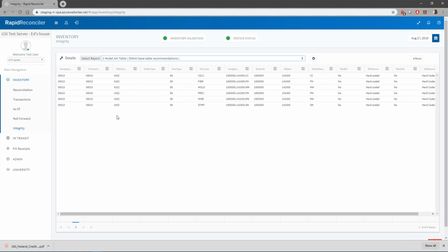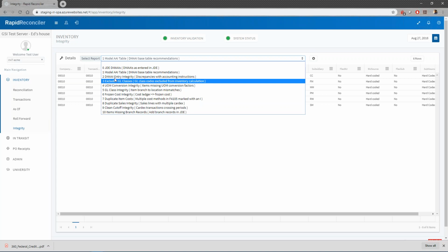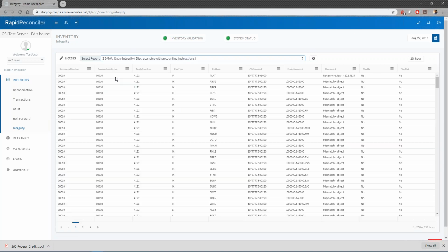So we go into table 4152, and in our case, we set up a specific doc type 99 just for RapidReconciler. Here are the geo class codes that we use. Here are the balance sheet accounts. That's what it looks like. And then we go to the entry integrity where we do the compare to all the other ones.